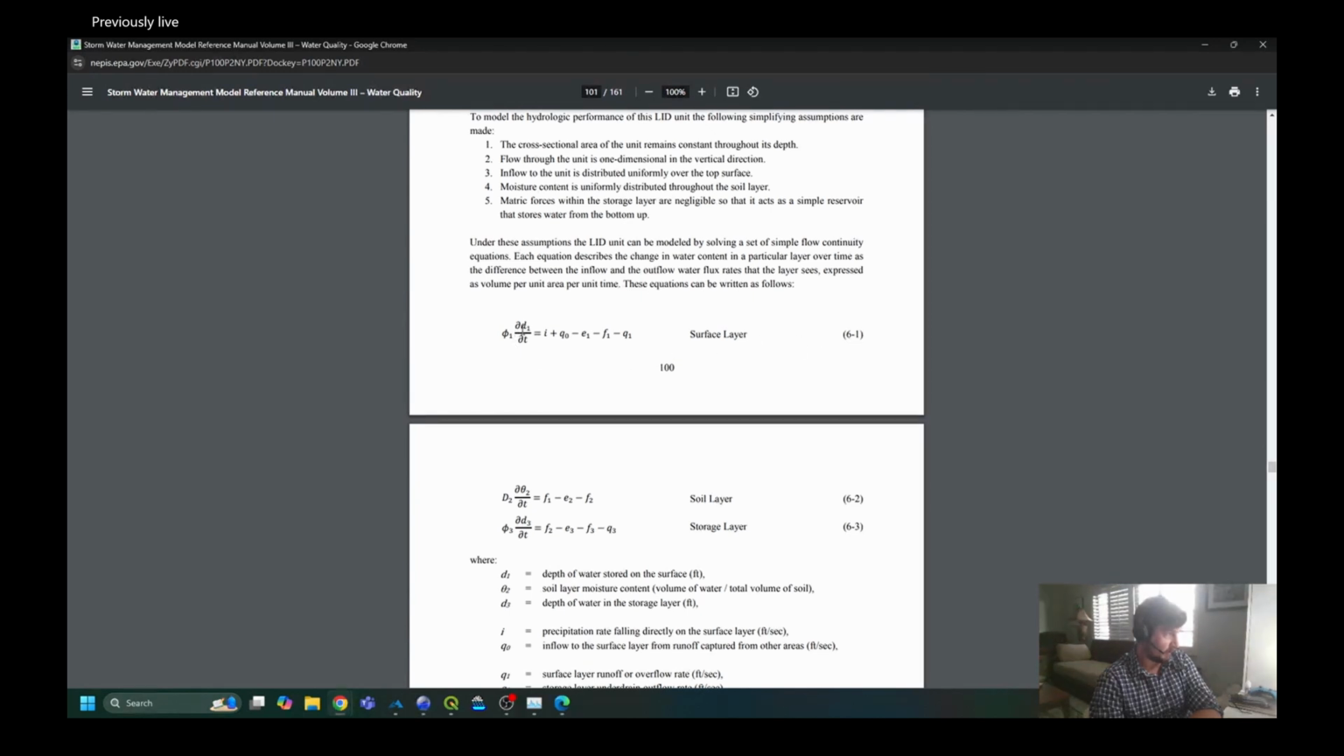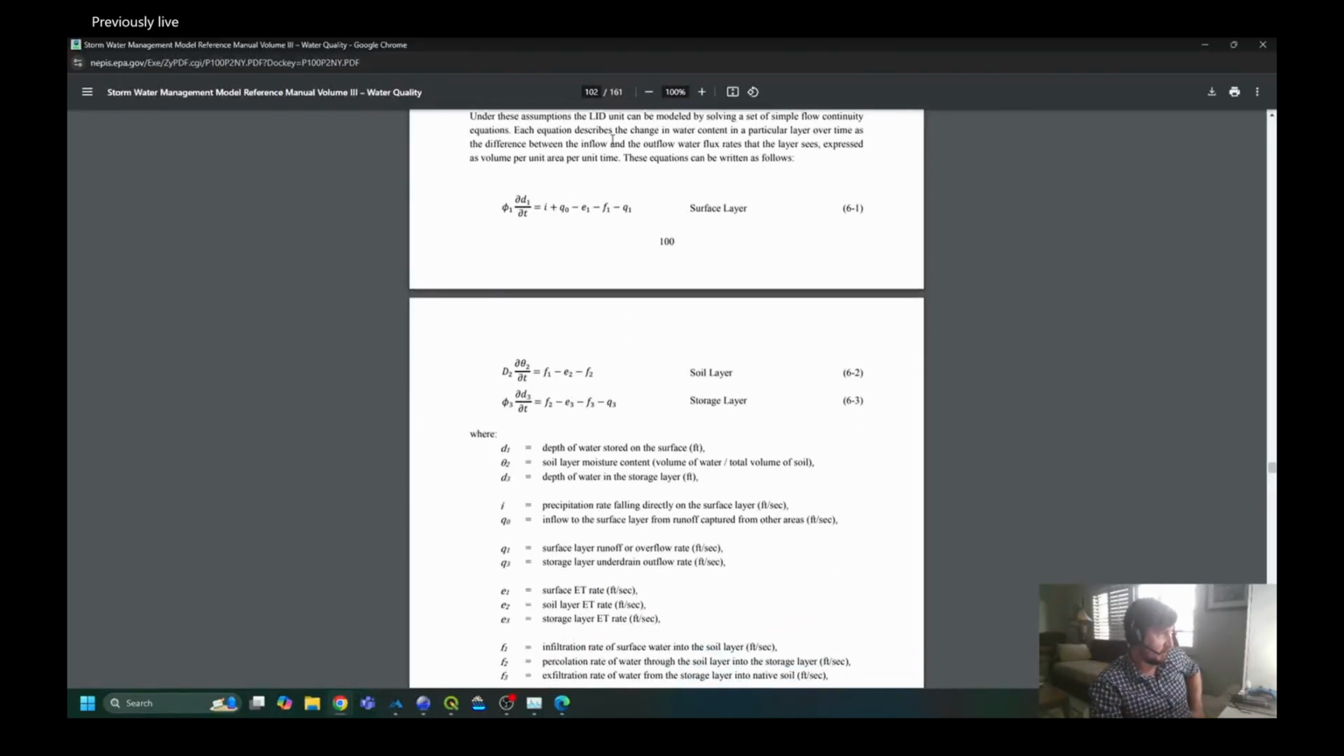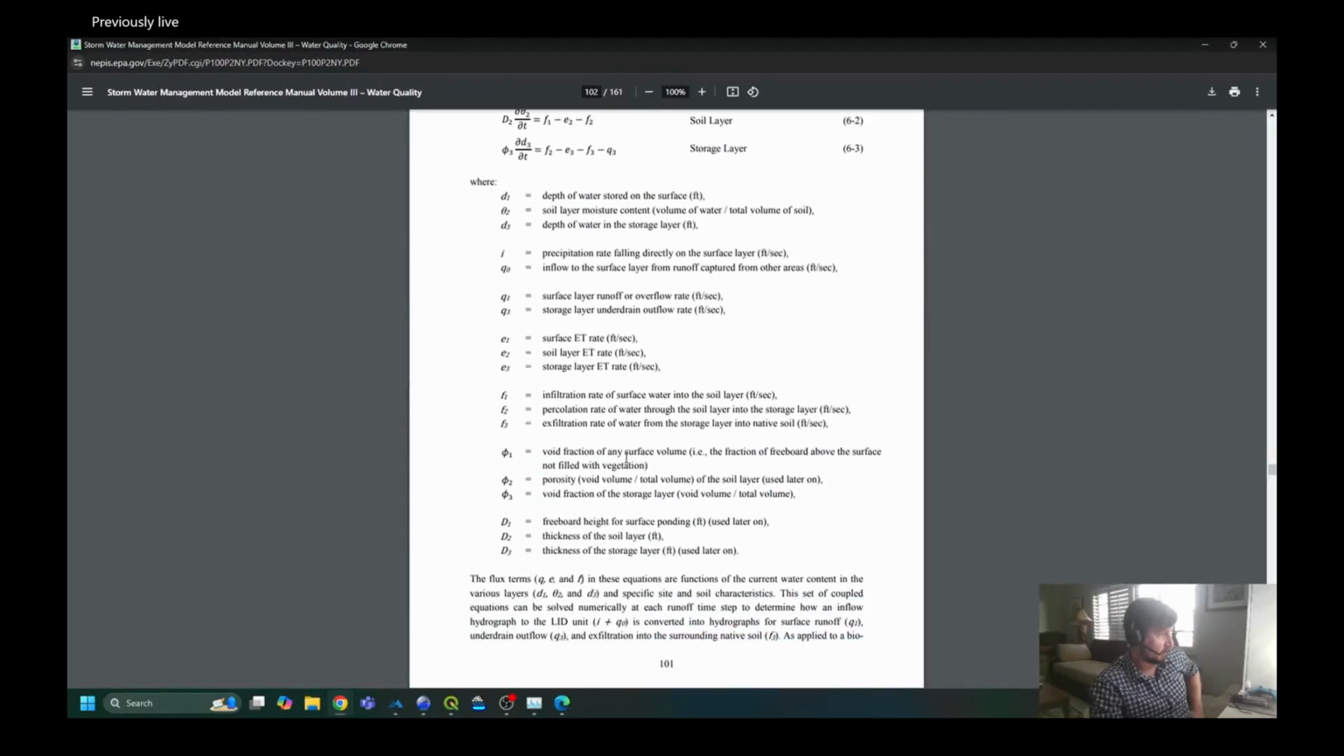So there's a change in depth over time for each one of these layers. The soil layer is actually a moisture. So it's saying that this theta is the soil layer moisture content. So that's actually looking at it a little flipped way. So you get to appreciate some of the SWMM nuances. And then there's an evaporation term, which is really useful, especially for in-depth green infrastructure analysis, particularly green roofs.